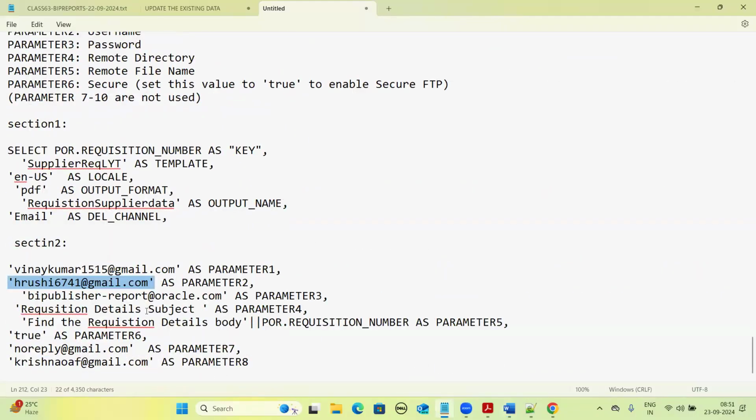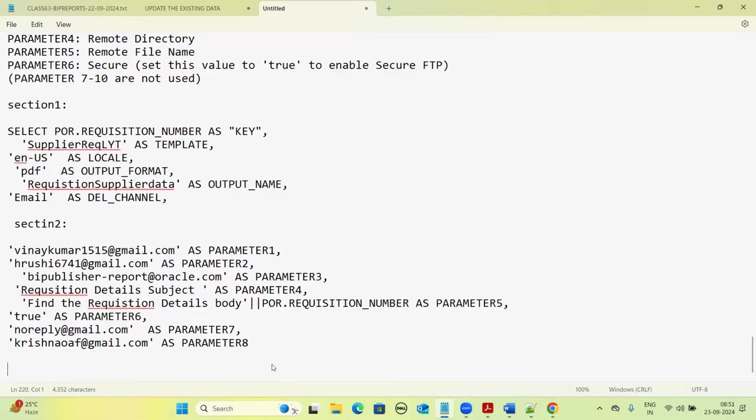This is the parameter, and this one is parameter 4. Parameter 4 is the subject. This is the from email ID. Then the requisition details body, and this one. Parameter 6 true, attachment should be true. Parameter 7, reply to. Then the BCC. Like that. So now what is the next step?